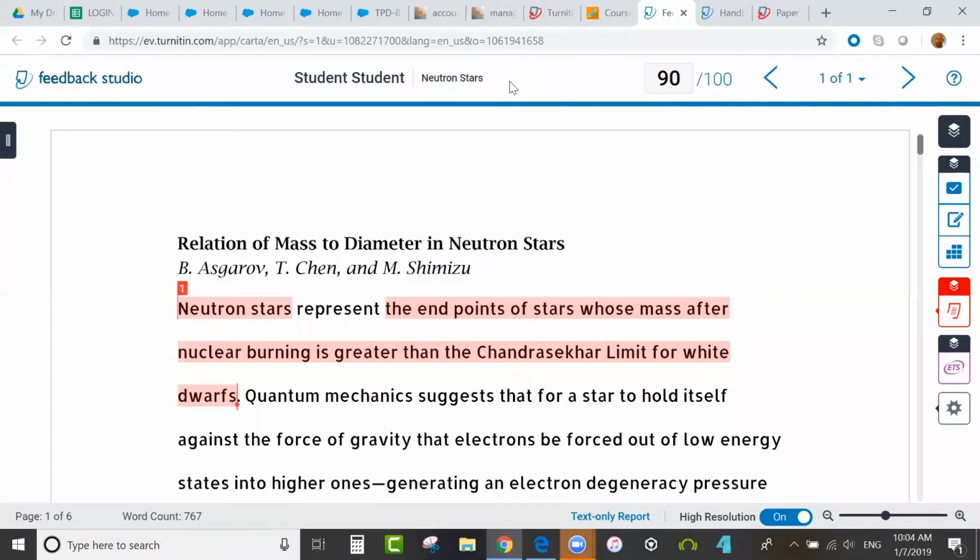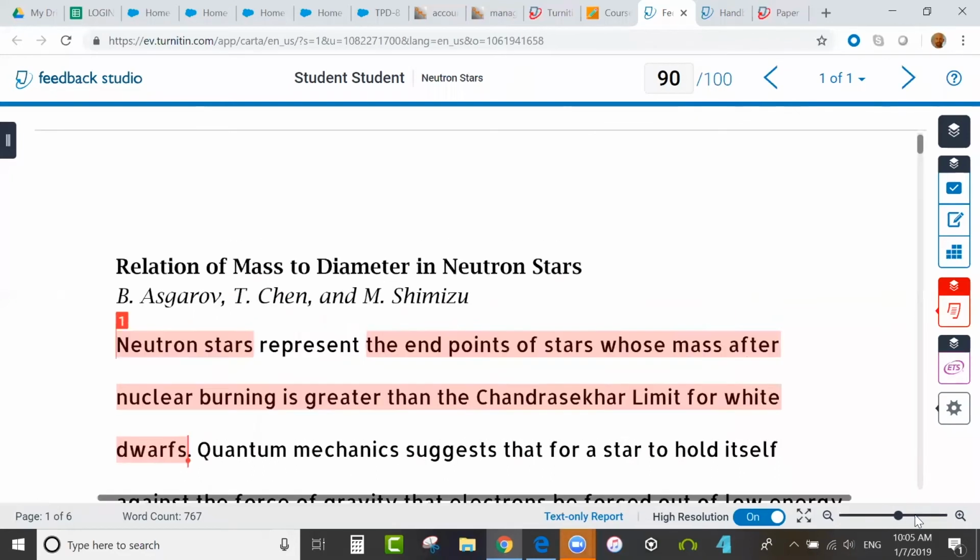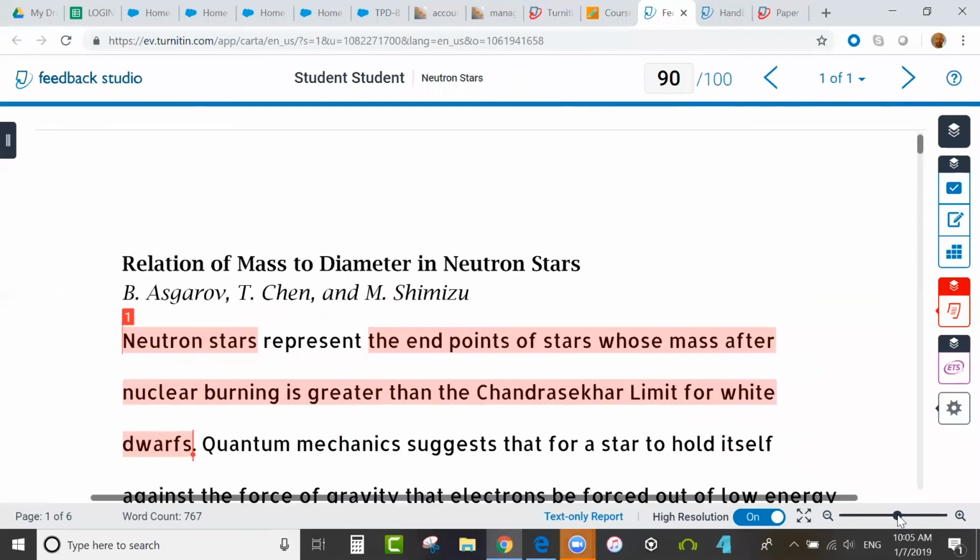So those are the 3 layers of Feedback Studio. Note that you can zoom in or out in the lower right, and in the upper right, you can use arrows to go from one paper to another, or the drop-down to select a submission to stay within this window and move from one submission to the next.